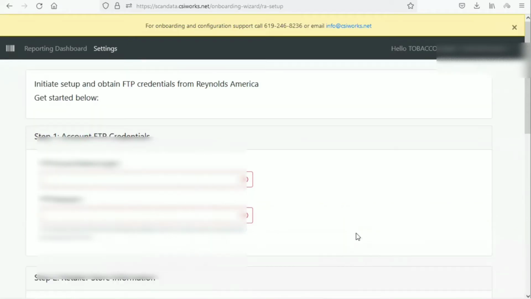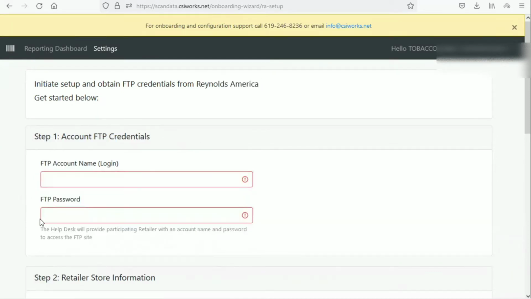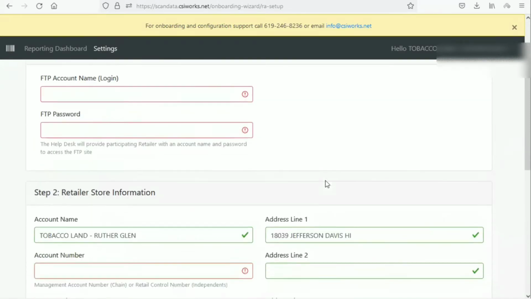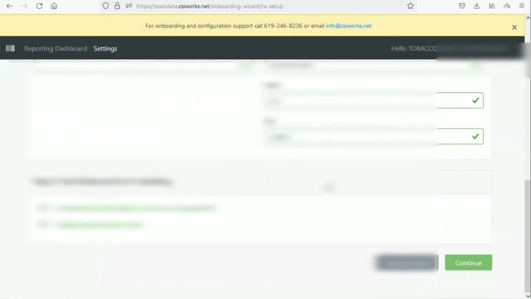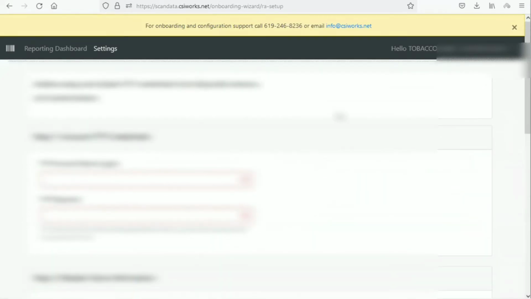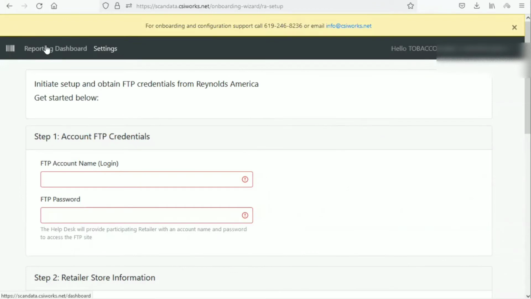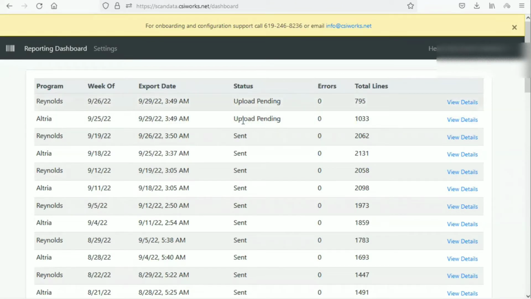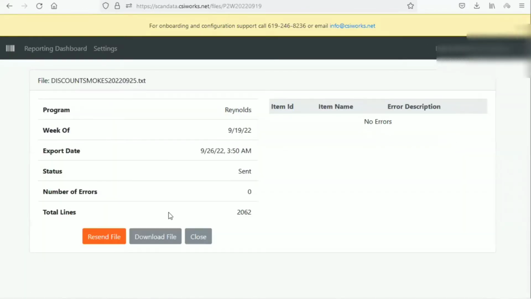When we receive the FTP credentials from Reynolds or from Altria, we just enter those into the merchant's account here, and provide store information, including account number. And after that, the data will start flowing. The flow of the data is being built like so, and then all the other transmissions are here. And you can view the details of transmissions. You can download the file, and you can resend the file, and you can close it.